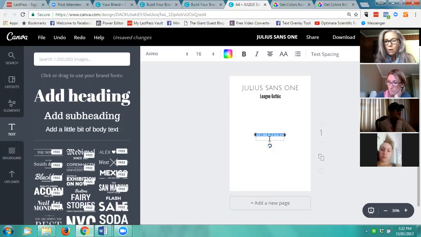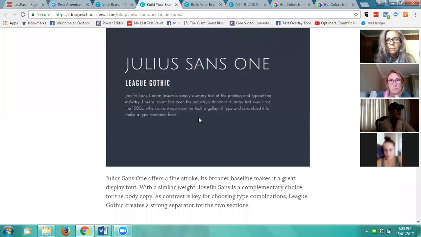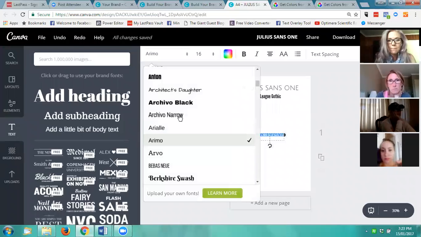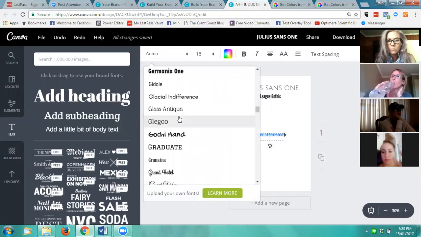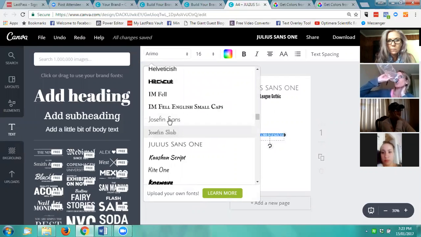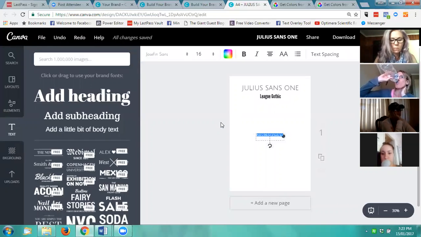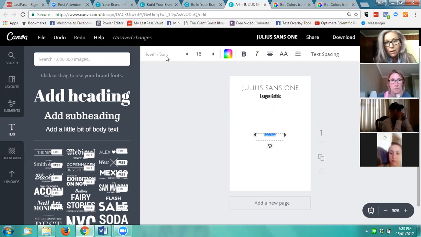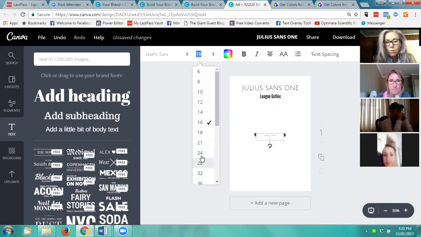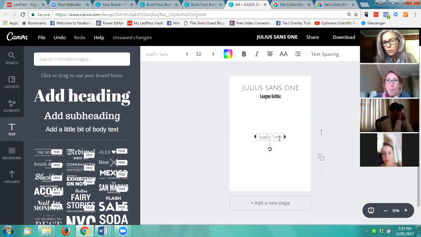Okay, so I'll just drag this one. What's that? Josephine Sands. Can anyone read that? I can't read that. It's so small. It needs to be bigger. Okay, cool.